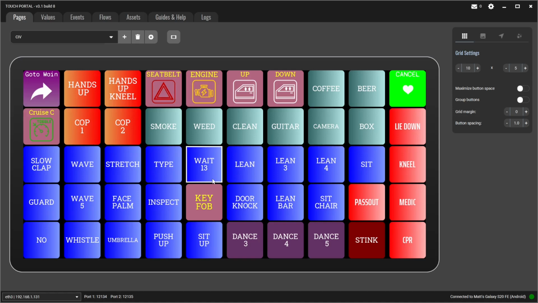Touch Portal is a very good system. It's a bit more fiddly than Stream Deck, but once you know where everything is, I think it's as good, if not better, because you can fully customize the whole board and everything.